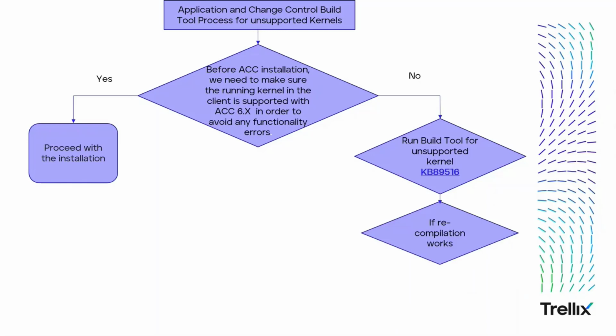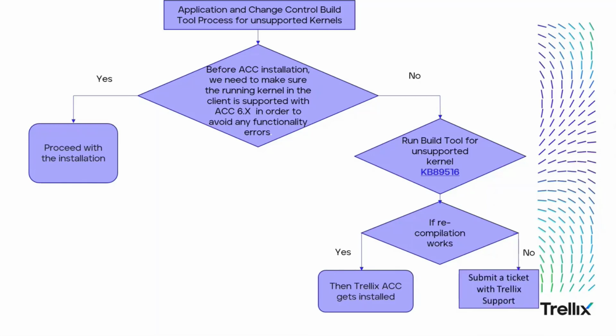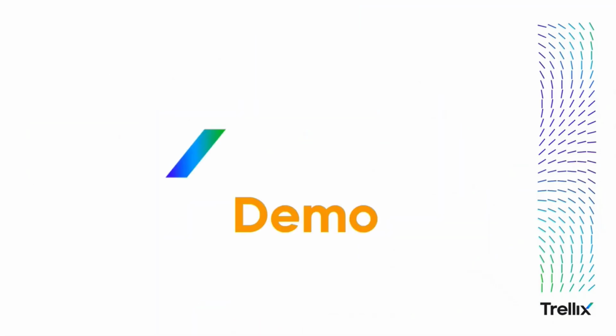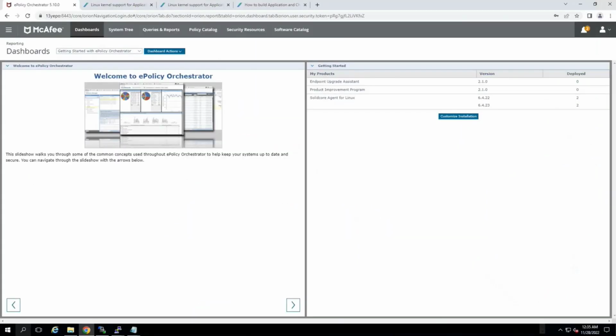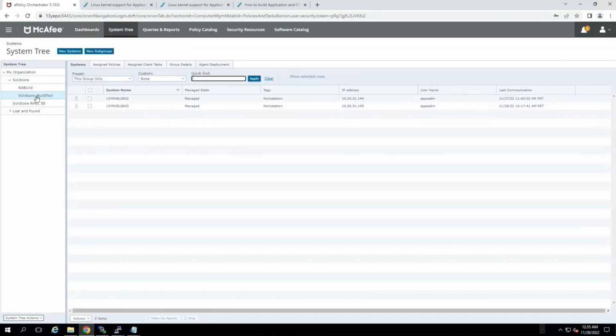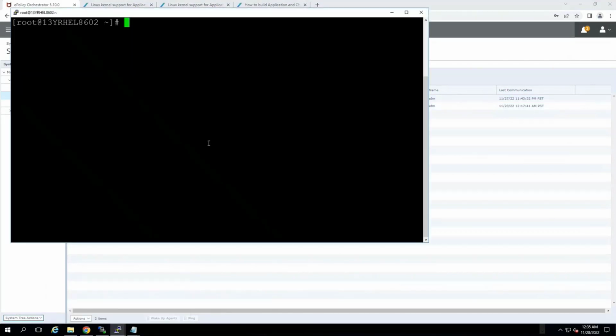Now, if recompilation works, Trellix ACC gets installed. And if it doesn't, we'll submit a support request with Trellix support. So let's look at the demonstration on how this is going to work. So back to my EPO console, I have these two machines here for the build support tool. So let's look at the configuration on these machines.